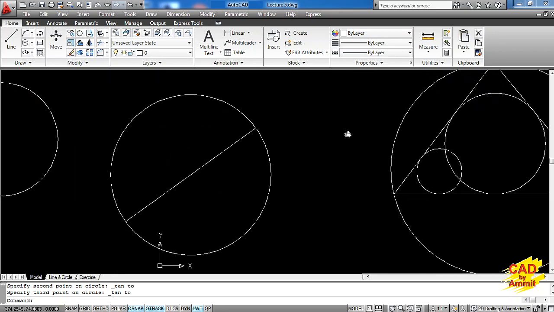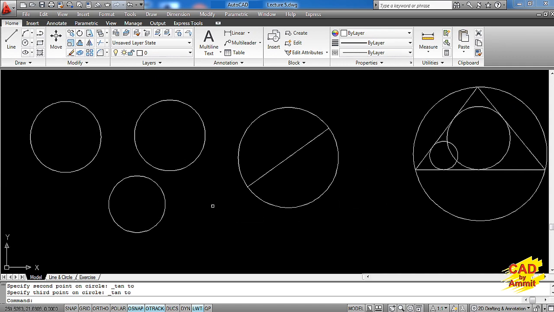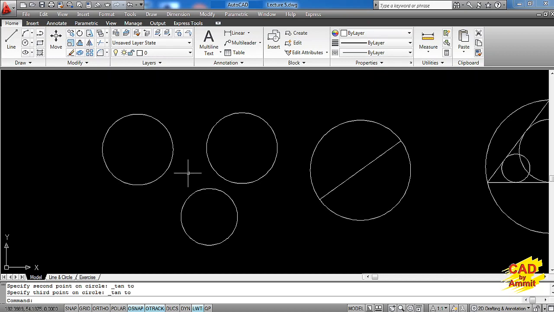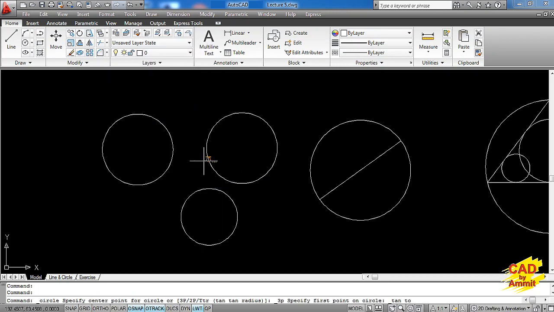And friends, these three objects can be any objects. It need not be lines only. See, using the same method, I can make a circle which is touching these three circles. So I'll take the same method again. I click on the circle, I click on the circle, and I click on the circle, and we got a circle which is touching these three circles.